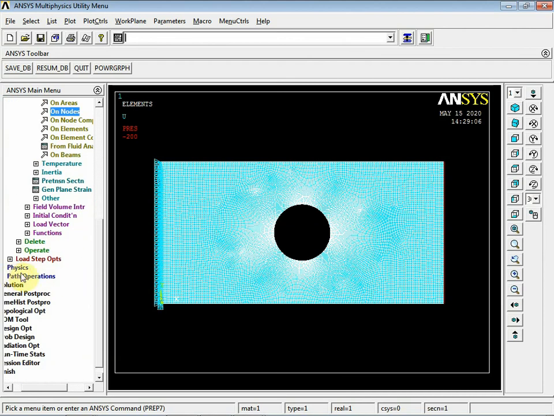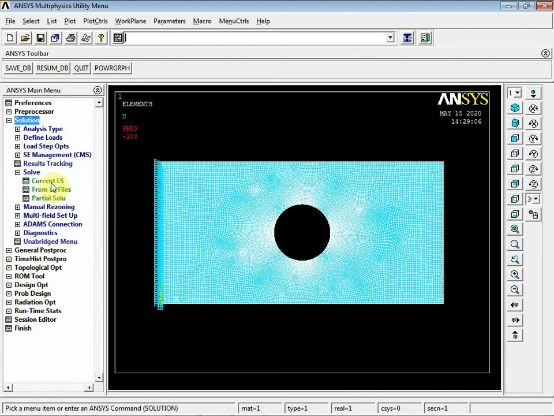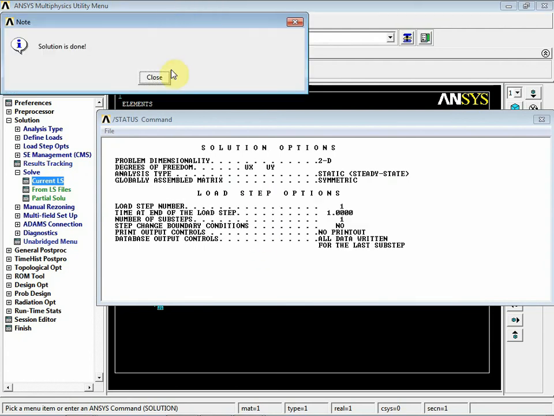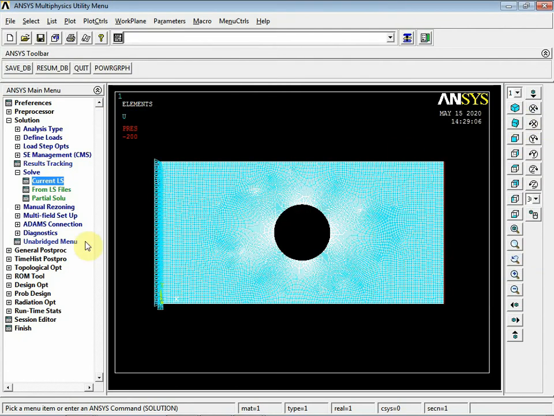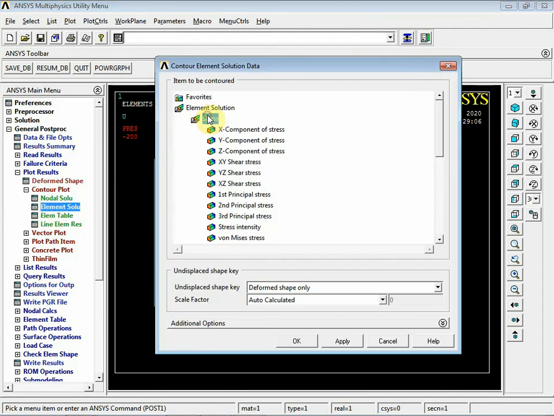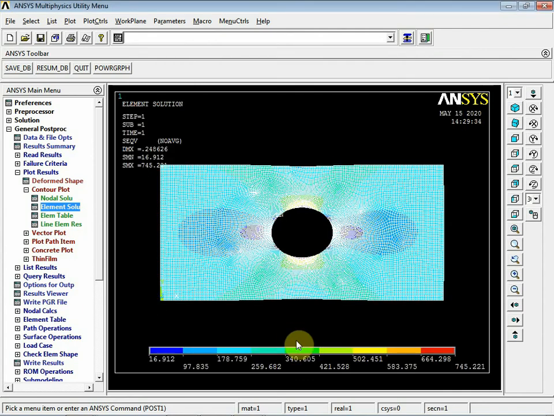Now I'll go for solution, solve current LS. Say OK. Now I will view the result. I'll go for general postprocessor, plot results, contour plot, element solution, stress. Here you need to check von Mises stress, say OK. If you see here, the stress is coming 745 and the maximum displacement is 0.2.